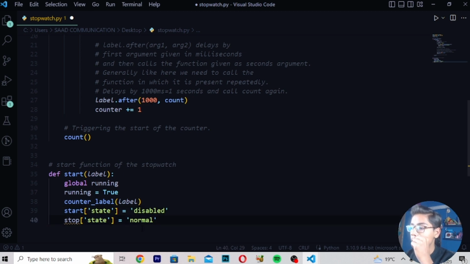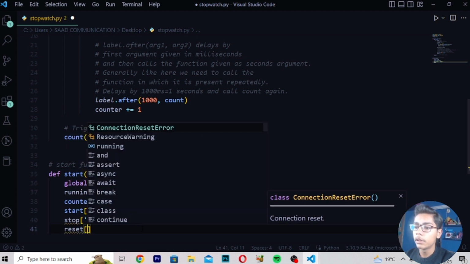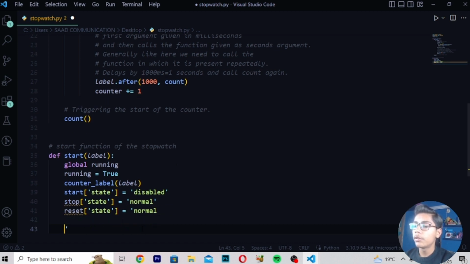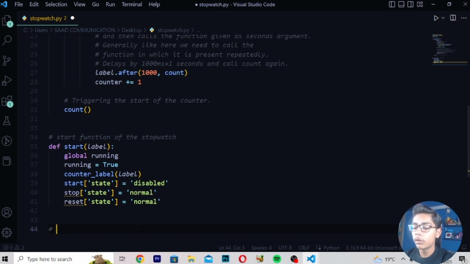Now after writing this, here I will be now moving down, and after moving down, here you have to write a tag which will be like reset, and then you have to write here state as well. Right here is equals to normal. Then you have to move down after this tag, and then here you have to just do one thing. Here I will be moving down, and after moving down you have to write here stop function of the stopwatch.